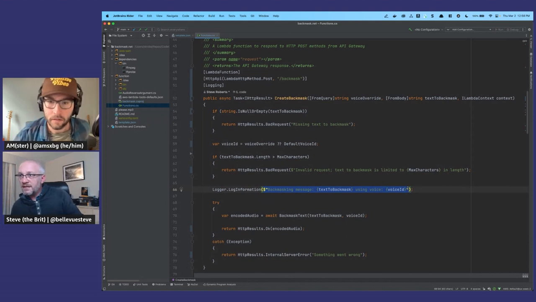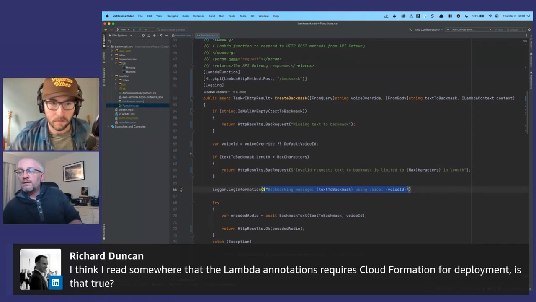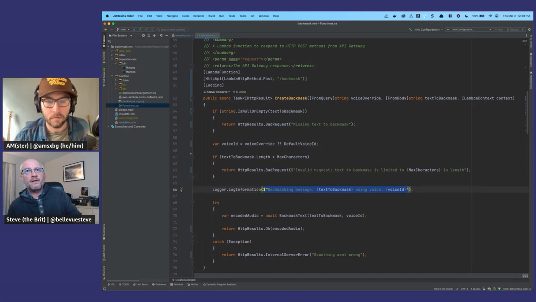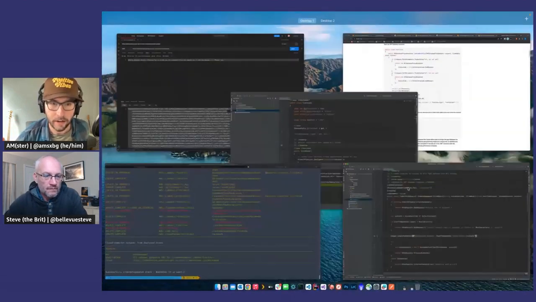The Lambda annotations requires CloudFormation. I think I read somewhere that the Lambda function requires it. I don't know if it does require it. I hadn't read that. It does update the template, which is CloudFormation based, so yes, I suspect it probably does. I haven't yet tried using our .NET Lambda tools to actually deploy an annotations version of a serverless application without a template. But that's probably something to go try, something to investigate.